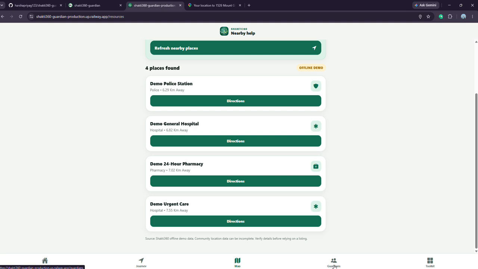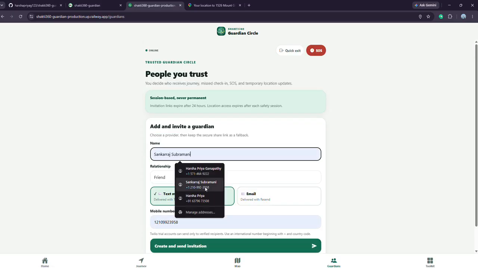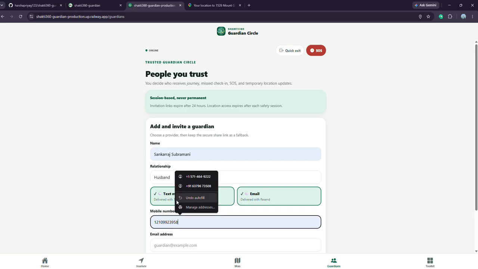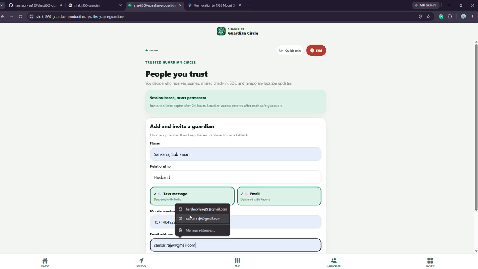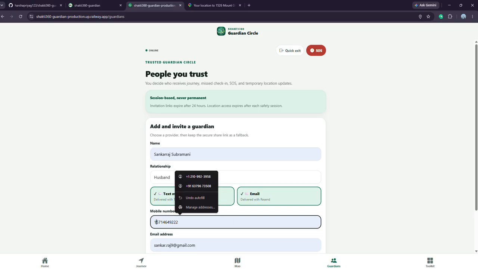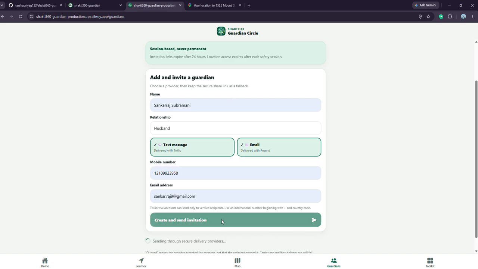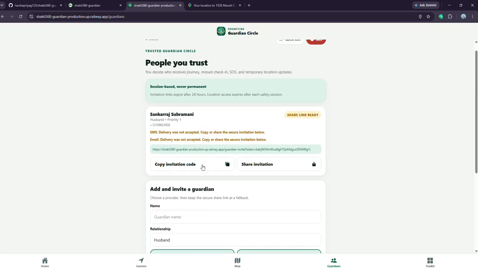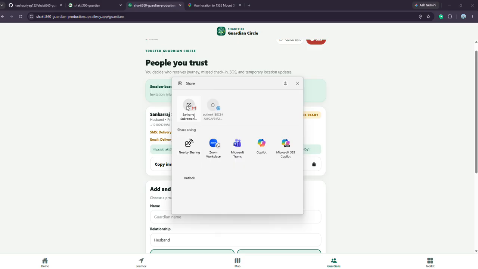We can also provide an update for the guardian. I can choose a guardian. You can select the relationship, and then you can also give their mobile number and phone number for sending the invitations. So it sends over there. You can also copy the code and share the invitation, so you can directly share it from there.